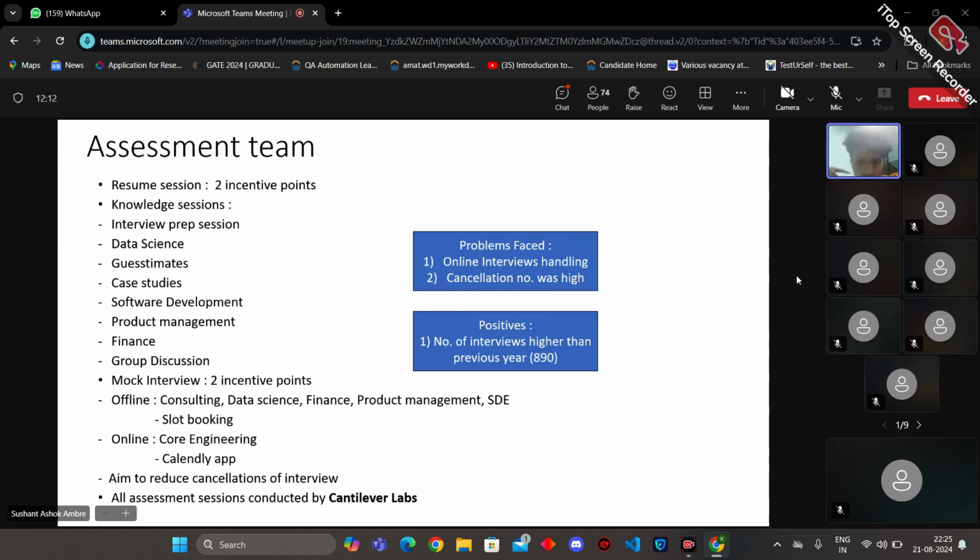So that was the problem faced. To inform you, this year's batch has improved on that. They reduced it to around 40. Because of that, our cancellation number was high, around 70, which is not acceptable. There is one positive: the total number of interviews conducted at our time is around 900, it is 890, which I think was 100 more than the previous year.